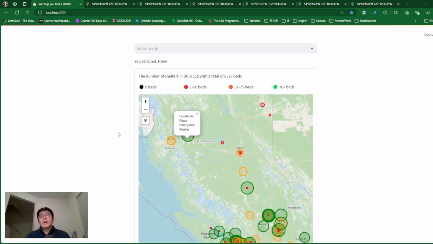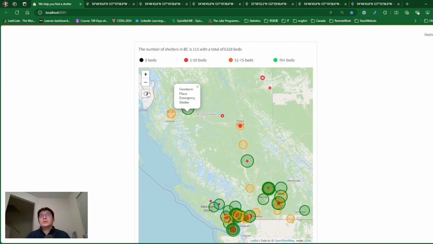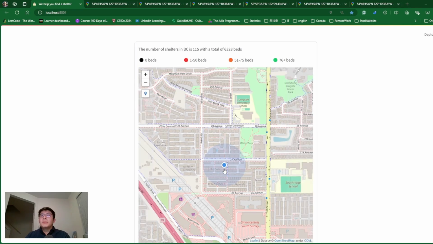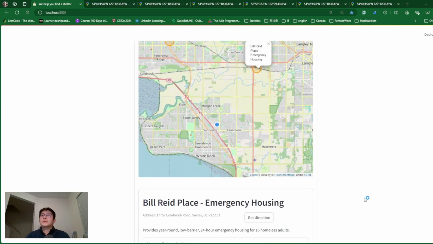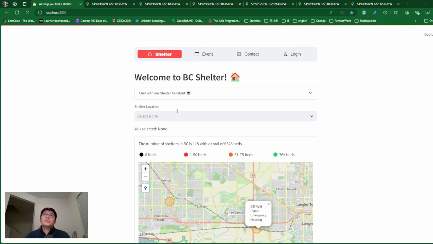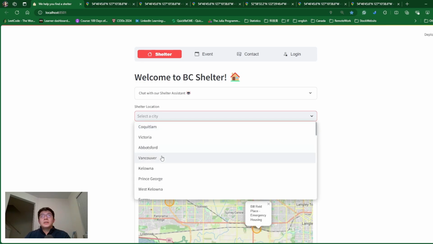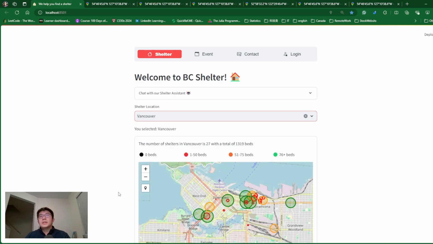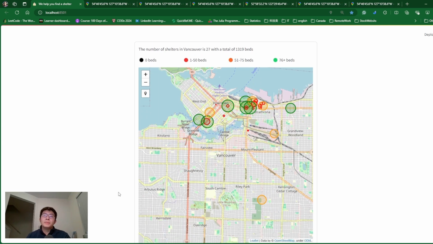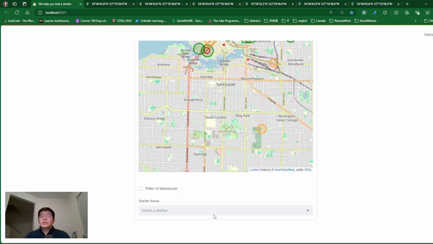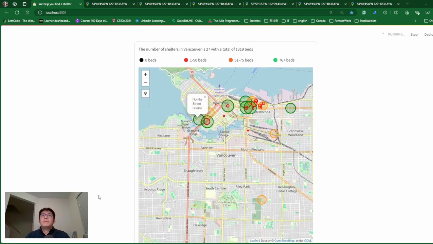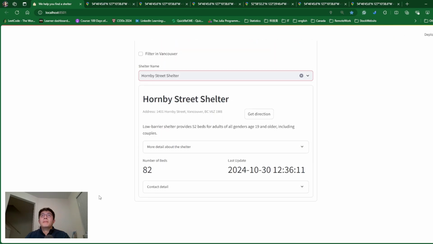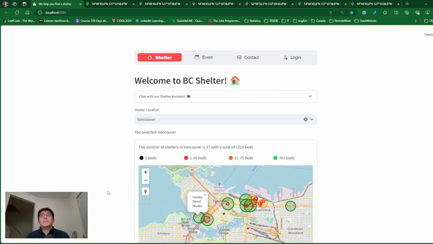We also enable the location tracking function here to help the user quickly locate the nearby shelter or event. So for me, it's this one. The user can also choose a shelter by city. Once the city is selected, the map will automatically zoom into the city, and the user can choose the shelter from the list here, or by clicking the marker in the map. And that is all about the map function.